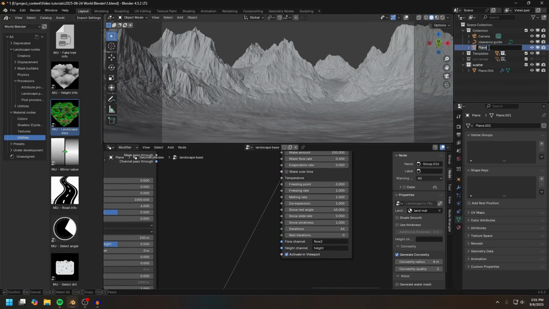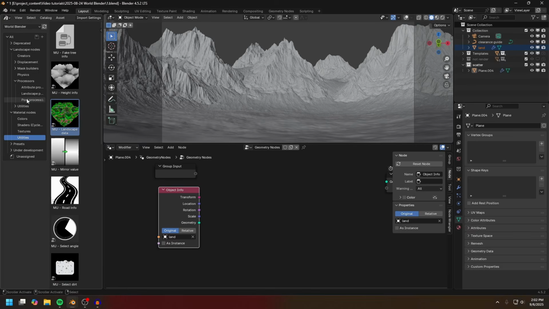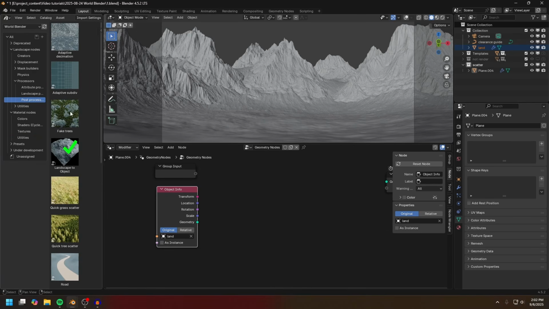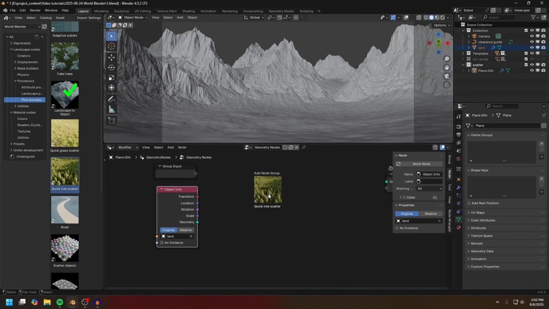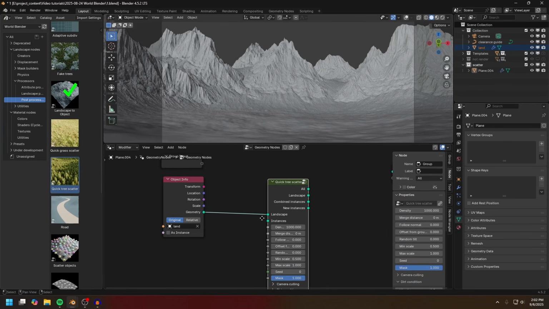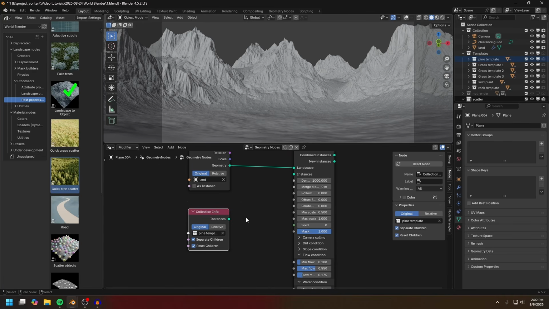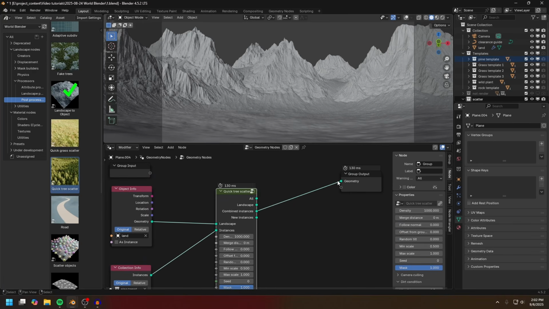Let's go ahead and rename this real quick to land. There we go. Alright, and pull in the land object. Go to the post processor category and pull in the scatter tree, the quick tree scatter node. Alright, connect the landscape to the landscape input. And here we can pull in the pine template collection and turn on these two options to separate the two pines, as well as reset them to the center of the world, and connect these to the instances input. Alright, and have a look at the result.